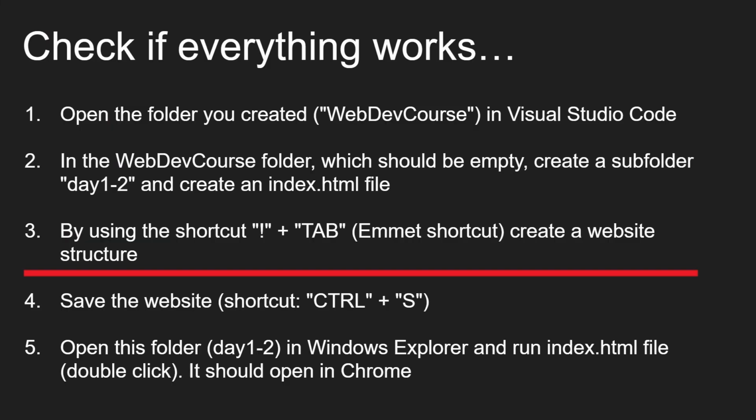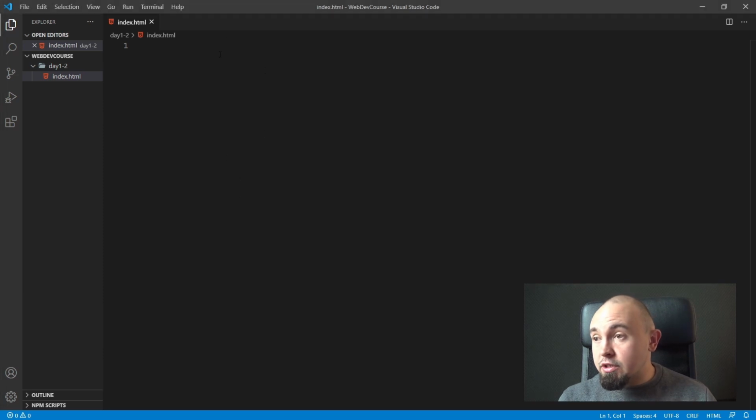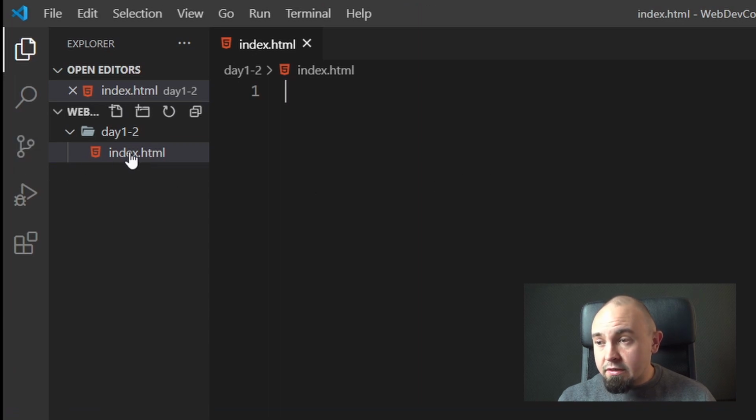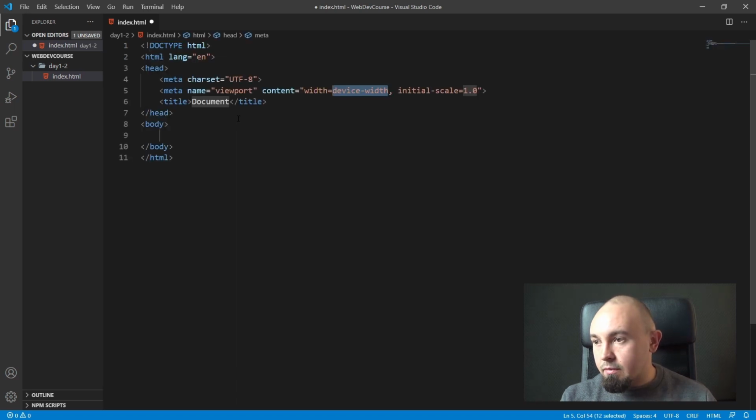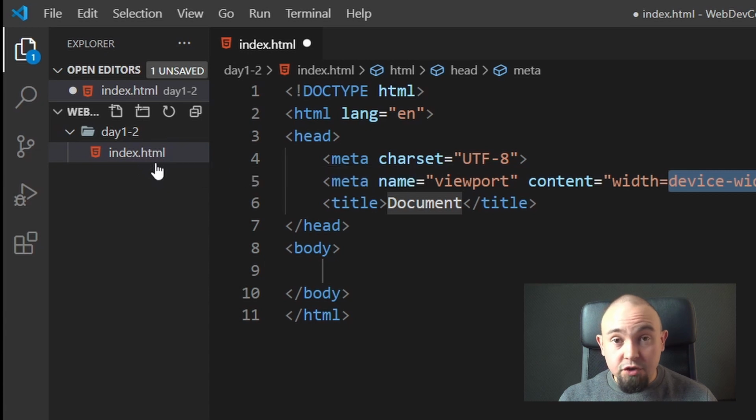Task number 3. By using the Emmet shortcut exclamation mark and tab, create a website structure. So what we want to do now is to make sure that our index.html file is open. If it's not, you should click it twice, then you should see it right here and in your open editors overlap. So now let's create our website structure using the Emmet shortcut, which is exclamation mark and tab on your keyboard. Voila. If your Emmet shortcut does not work for some reason, check if you have the proper extension of your file.